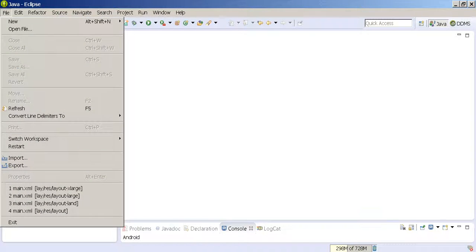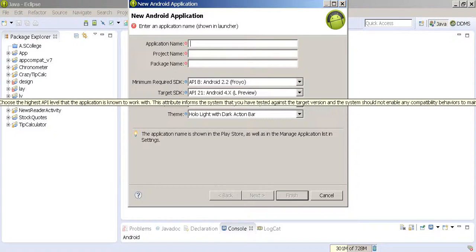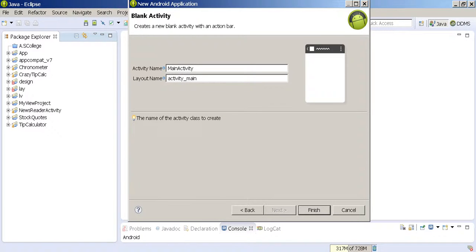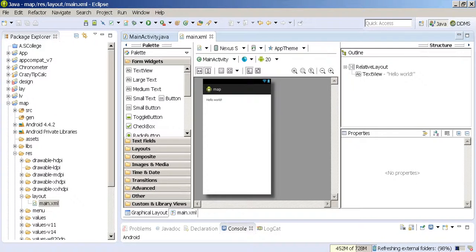So let me create a new Android application project here, call it, say, some map, and do all these things. In the layout here I'm saying just a main so that it will be simpler. Okay, say finish, and just go ahead and delete this.